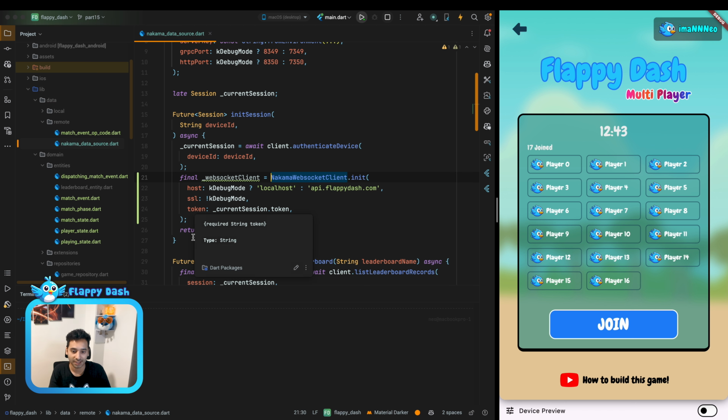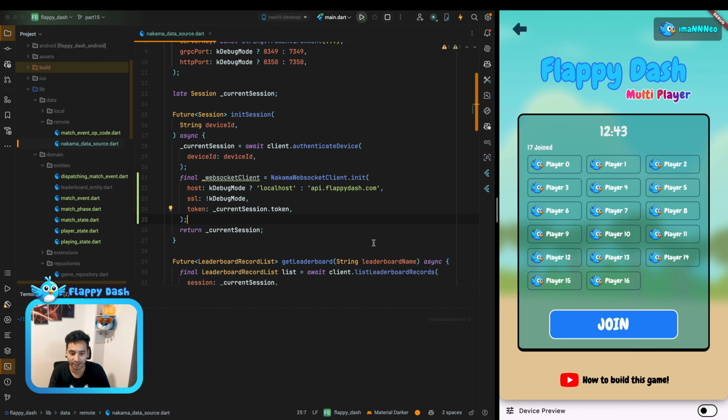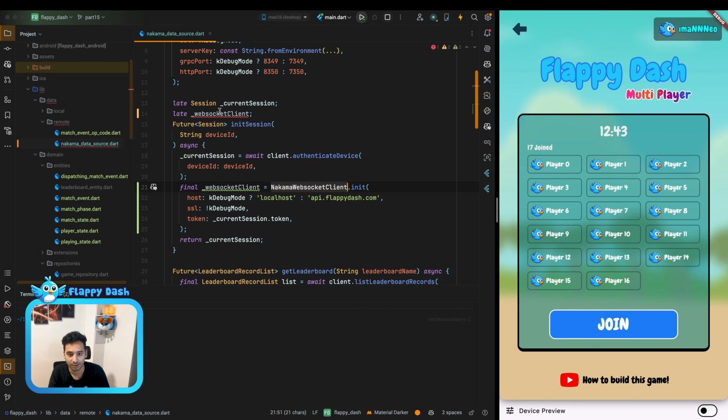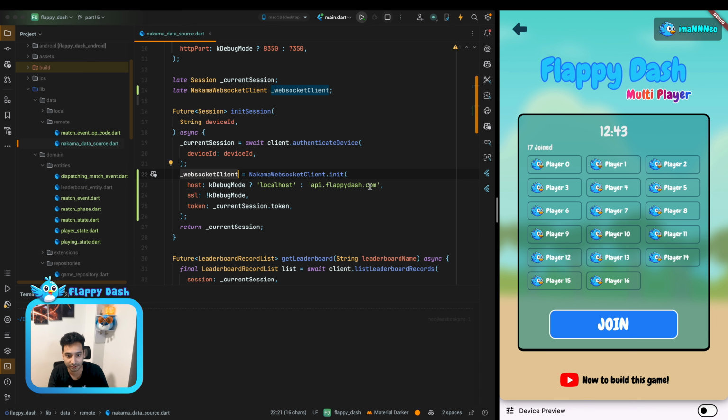And yeah, so the point is that we need to have the token to establish the real-time connection to the backend. And to have the token, we need to initialize the session. So that's why we have the code here. And to have access to this connection in other methods or functions that we have, I'm gonna create a late variable. The type is Nakama WebSocket client, and I'm going to initialize it here. And yeah, so now we are able to get access to the WebSocket client in other functions.